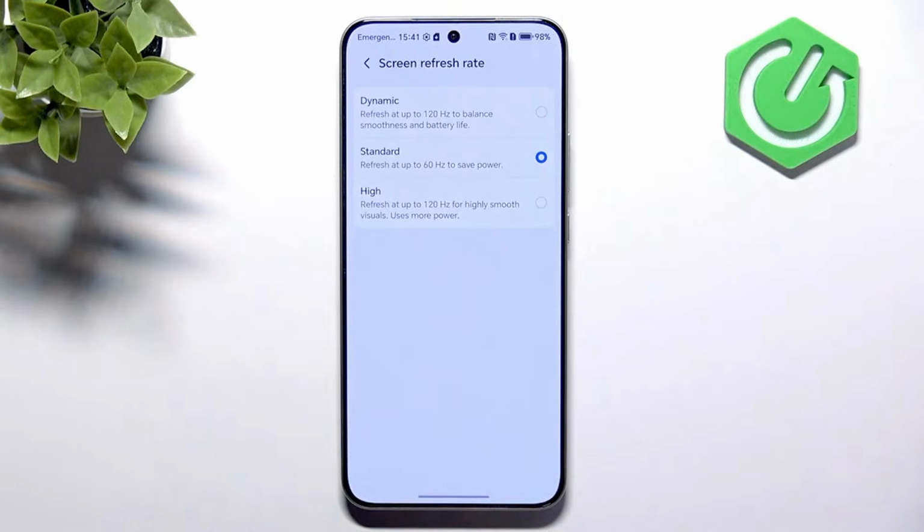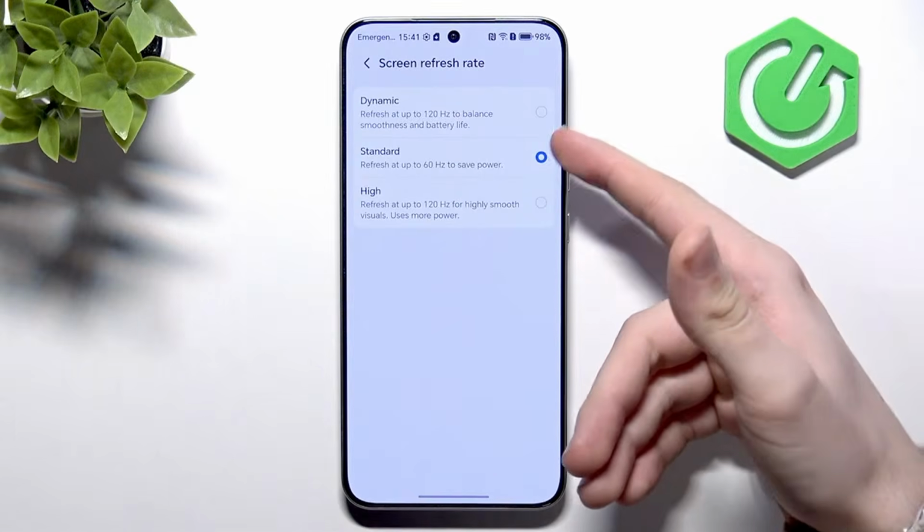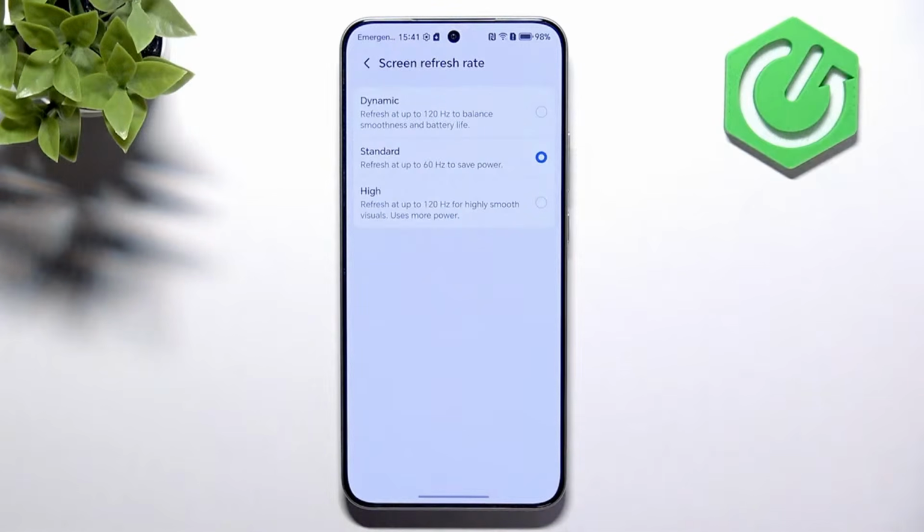But if you decide you actually feel some kind of difference, you need to decide whether you care about the difference or not. If you don't, you can still leave it on standard, maybe on dynamic. But if you really care about having the smoothest display all the time, then you may want to set it to high. But I'm the kind of person that wouldn't really mind having it on standard, but I do prefer it on dynamic.